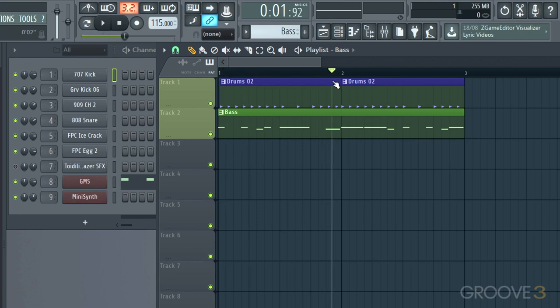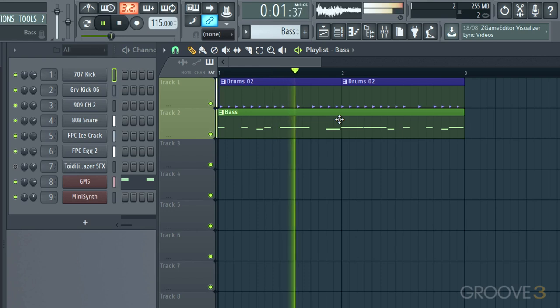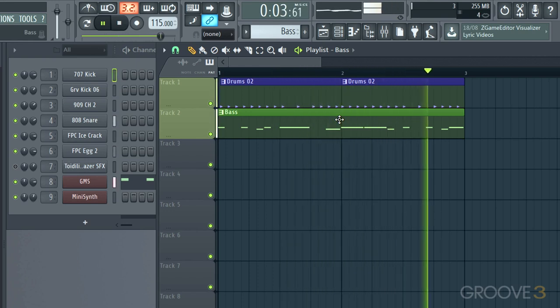We can position it where we want, and it'll start from there, and we can right-click to return to the position we started from, or right-click again to go back to the beginning, or we can just use the space bar. All right, that's good, and it loops it over and over again.